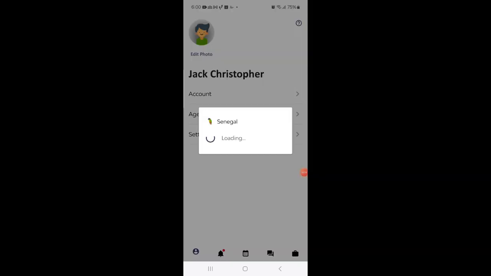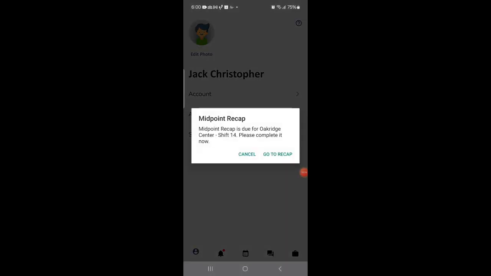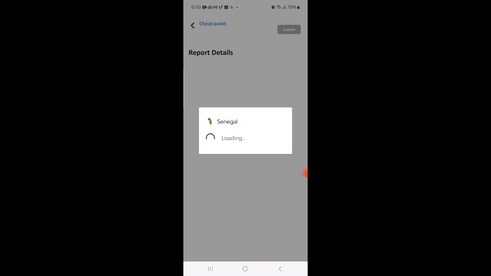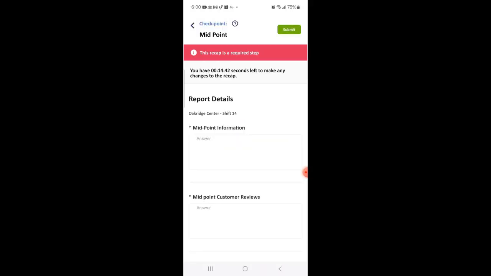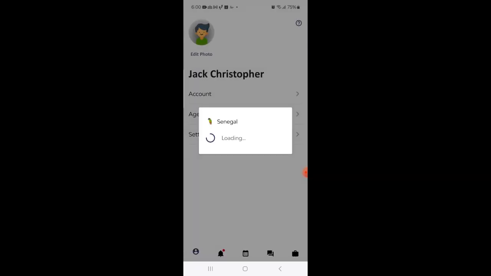If Talent is using the app and midpoint of the shift is reached, a pop-up message will appear, notifying the user about the midpoint recap. Midpoint recap can be opened by clicking Go to Recap or from Recap section in Shift Details. For a 1-hour shift, the midpoint will appear after half an hour.